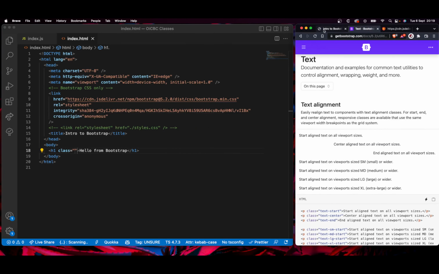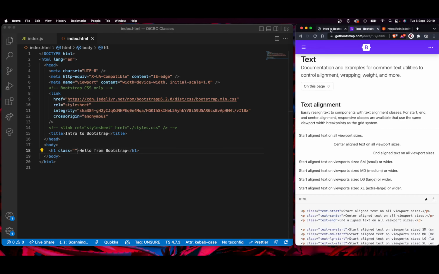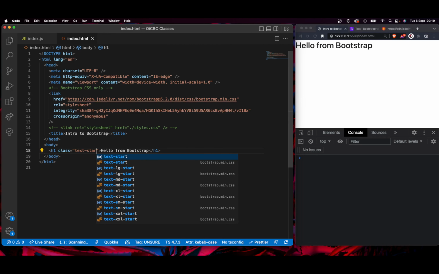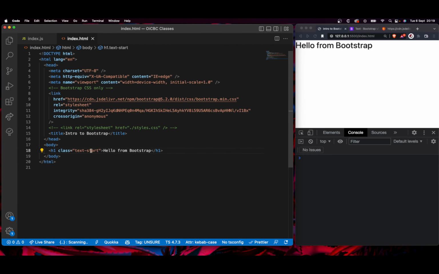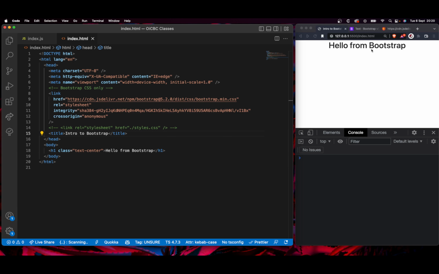So for text alignment, remember, this is a block element, right? So we can do text alignment. We have text start, text center, text end. So let's come to our H1 and do text start, which nothing will happen. You can see we are getting suggestions, because VS Code actually helps you with that. Text start doesn't do anything because it aligns it to the beginning of the line. So when I do text center, see what happens. You see it takes it to the center.